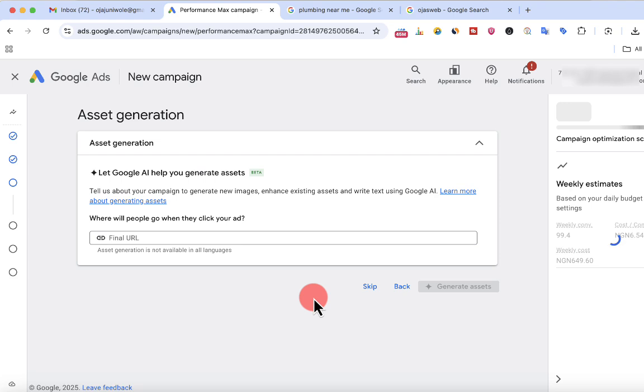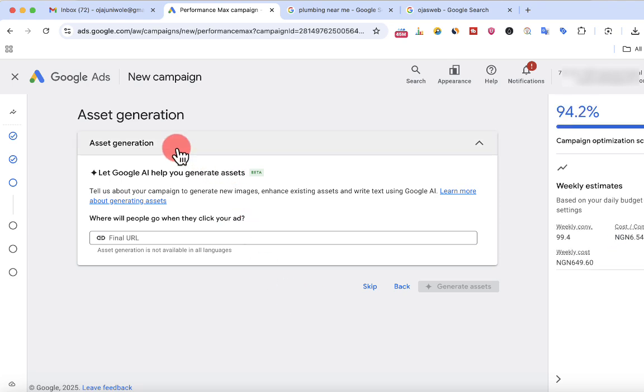So right, I'm in this particular asset generation page. So what exactly is this asset generation? This is a new campaign type as at the time of recording this video. Google is using their AI to help advertisers to generate assets.